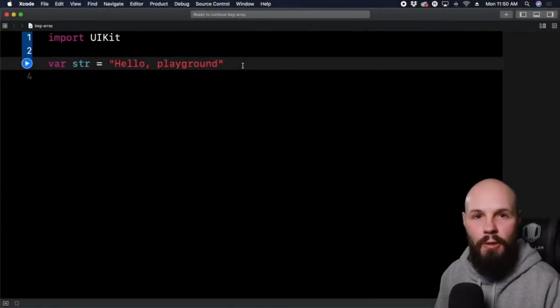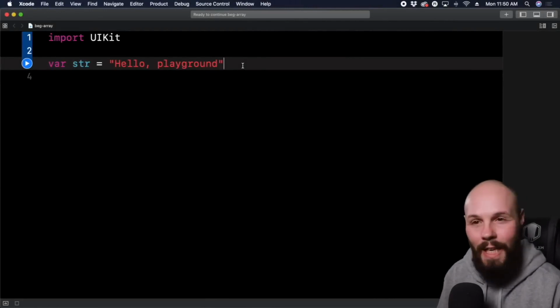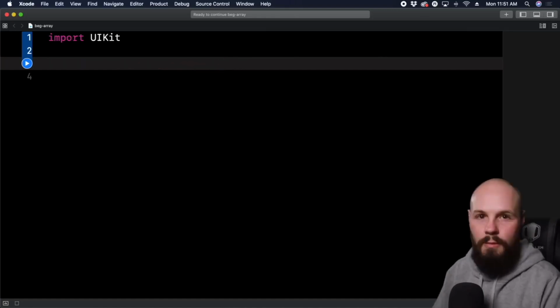Here I am in a brand new playground. Remember last video I said I wasn't going to go through the step every time of like file, new playground and naming it. So go ahead and do that on your own and you'll see this empty playground to start with. All right, so let's create that array.